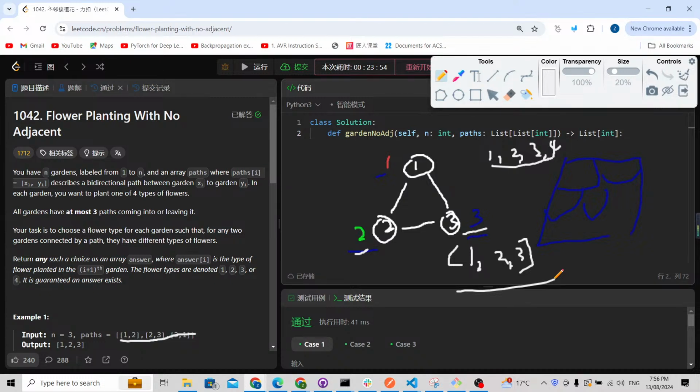But how can we check if a color is used or not? We can directly use a set. So from the beginning, we have a set like this, set 1, 2, 3, 4. While we are coloring the first node, node 1, we didn't use any of the colors. So this means the set 1, 2, 3, 4 is gonna minus the set, and from the beginning, the set is gonna be 0.